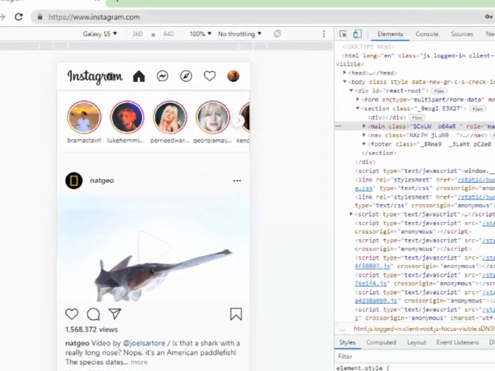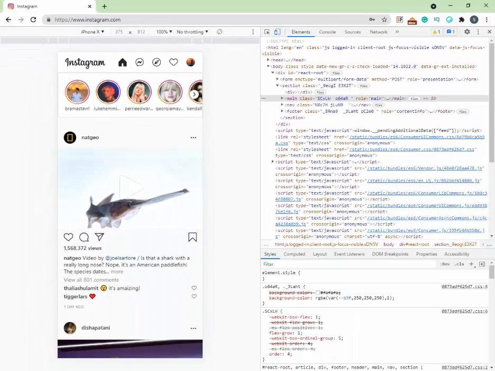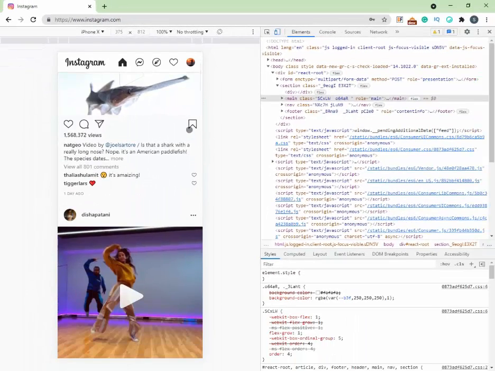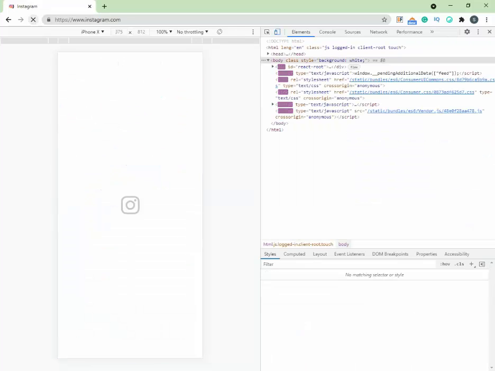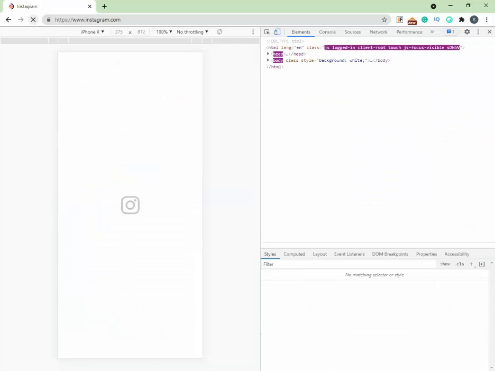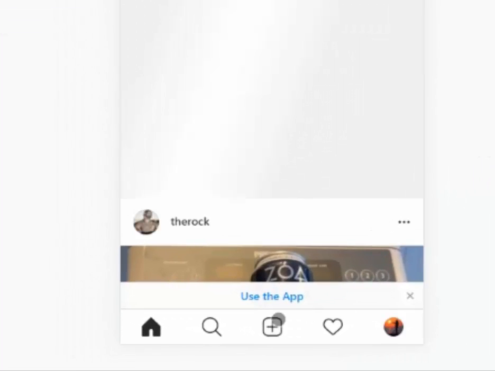Now the next thing we're gonna do is to click here and select which model of phones we're going to use. Let's go for iPhone X. Alright, so it's still not appearing, right? We still don't see the plus button that we're going to use when we post images. The next thing you're going to do here is to refresh your browser. And there you go, the plus icon here appears.